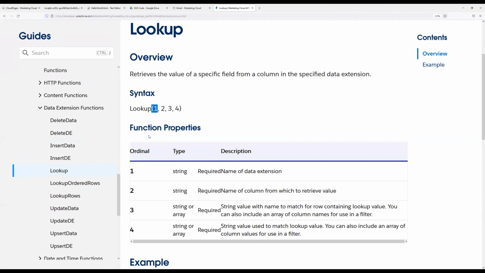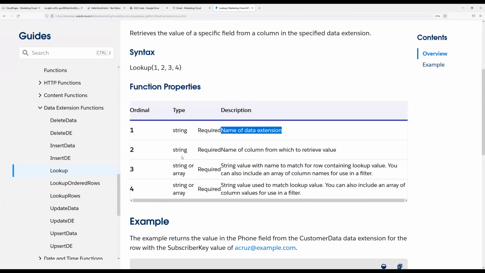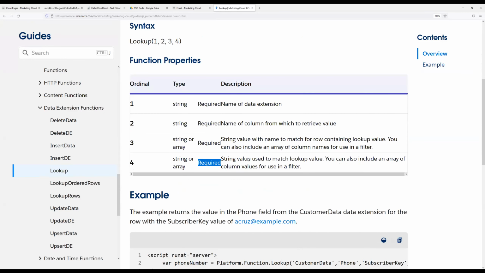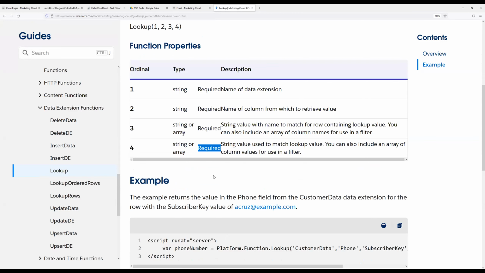And the first parameter is this one, which is going to be string or text, and it is required. And that is going to be the name of the data extension. And then the second parameter is going to be the field which we want to read. In this situation, it is email address that we want to read. And then we also have the third parameter and fourth parameter. So third and fourth parameter is used for condition. So you can understand this one better with an example.